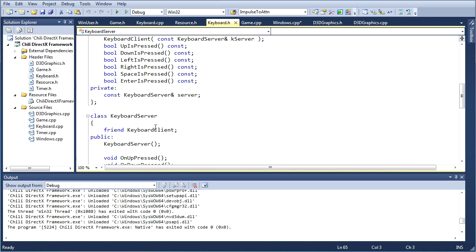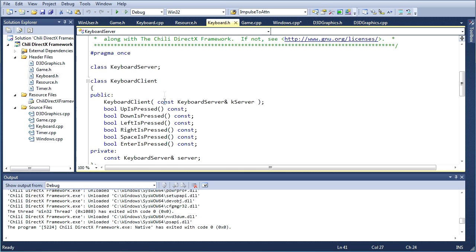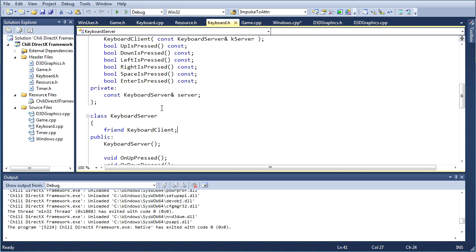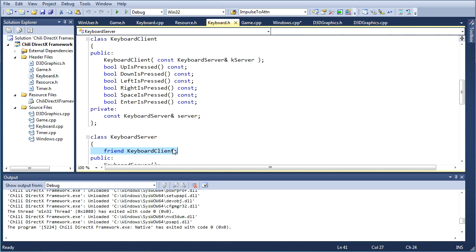Now normally this is bad. You don't want to make all your classes friends of each other, because then they can access all their private data members and things get hairy very quickly. But the one situation in which it's okay to make friends with classes is if it's fundamentally a single class that's been divided into two parts. And this is one of those situations. So normally you should avoid the friend keyword, but in this case it's perfect.